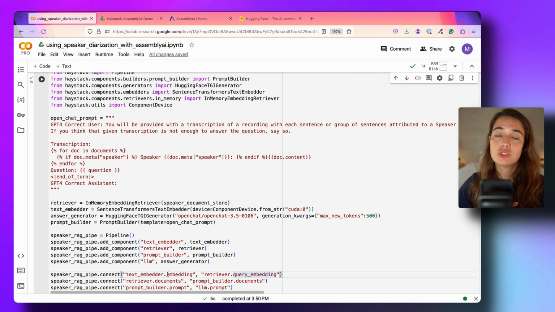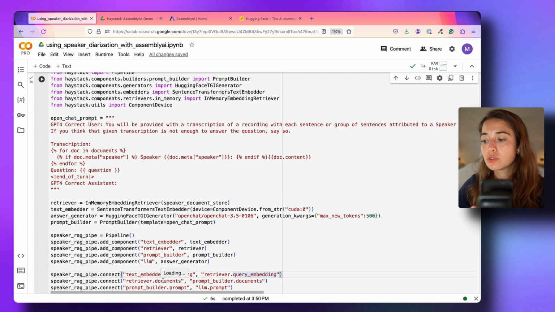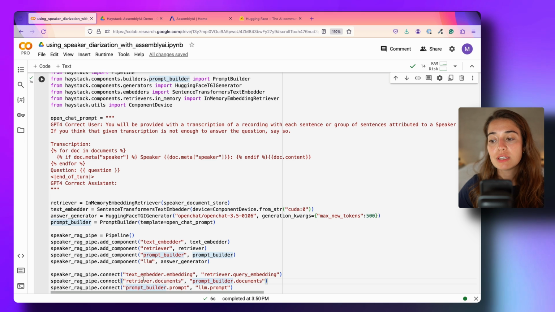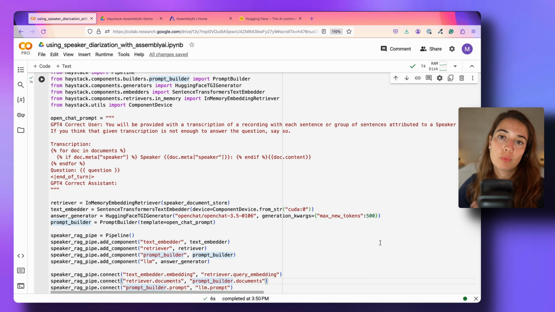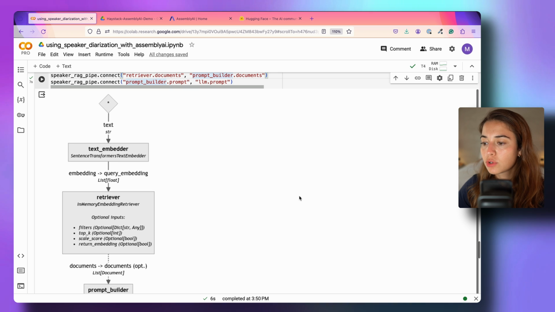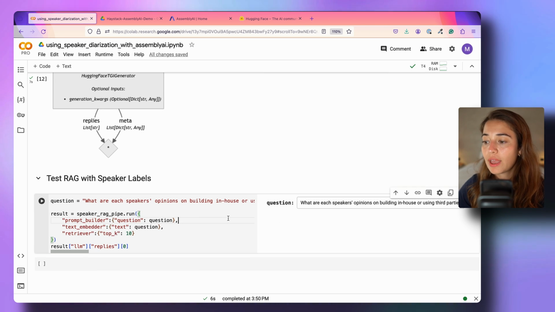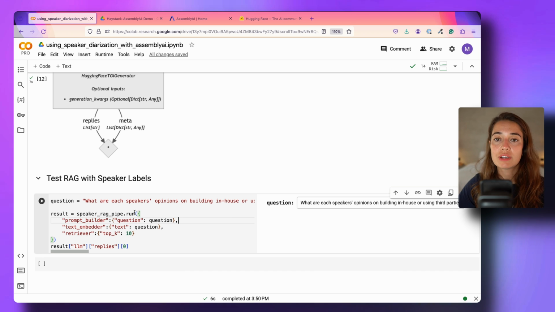So one thing to pay attention to in this code here is to connect the correct inputs and outputs together. So for example, in the prompt, as you can see, it has two inputs, documents and question. So when you're connecting the retriever to the prompt builder, make sure you're connecting the documents output of the retriever to the documents input of the prompt builder. Once we run this code, again, we get a nice diagram of how everything is connected. And the last thing is you can start testing with it.